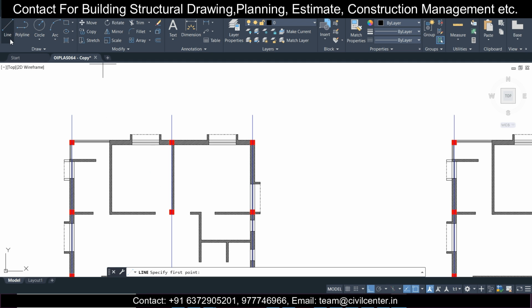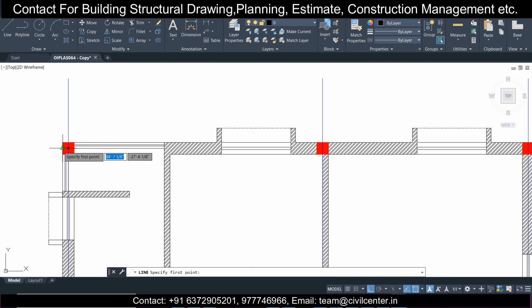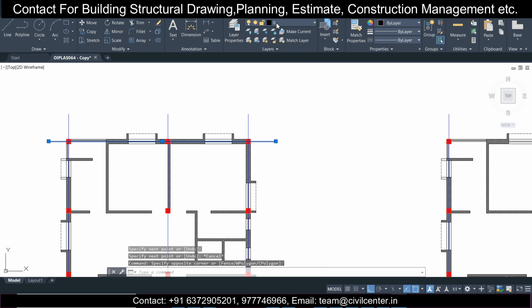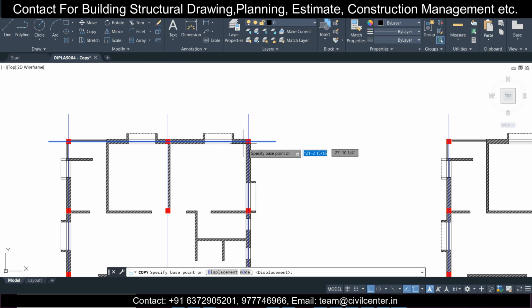Now just take the line from here up to here, and then to this center line, and copy.